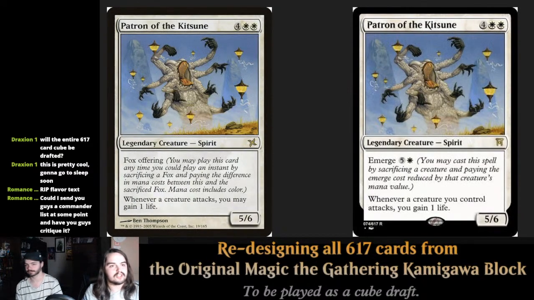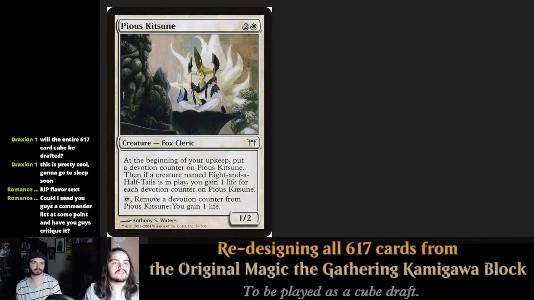Yep, absolutely. That's what you're going to do. Really good card. Pious Kitsune. 2 and a white for a 1/2. At the beginning of your upkeep, put a devotion counter on it. Then if a creature named Eight-and-a-Half-Tails is in play, which is a legendary creature we went over earlier, you gain 1 life for each devotion counter. And you can tap to remove a devotion counter from it to gain 1 life.